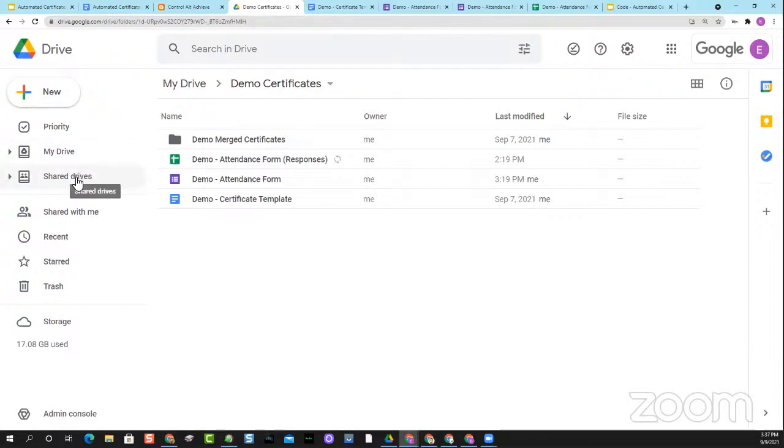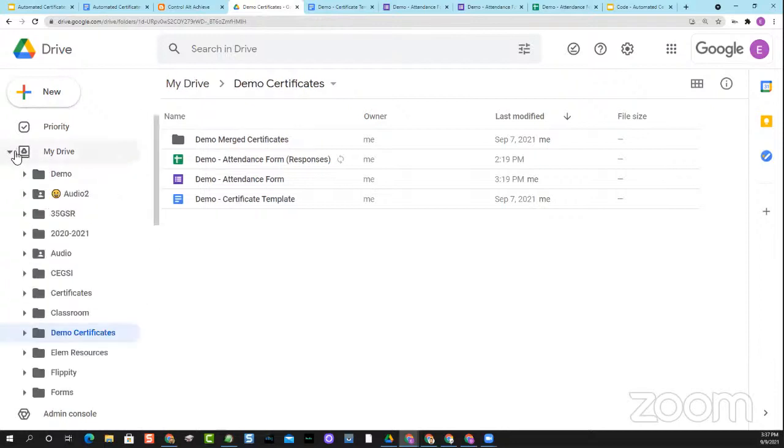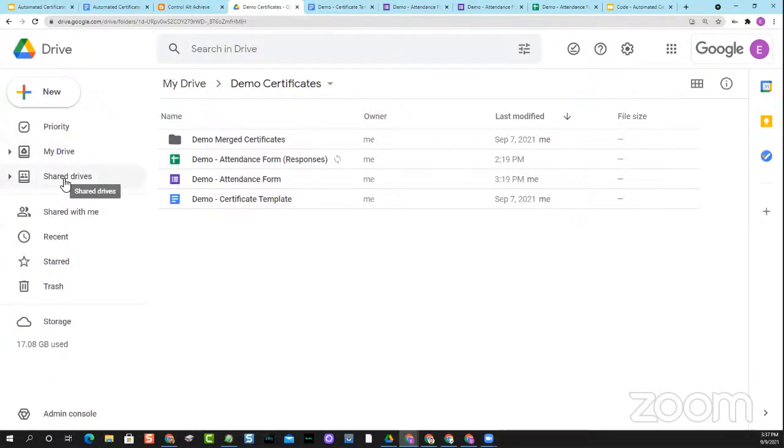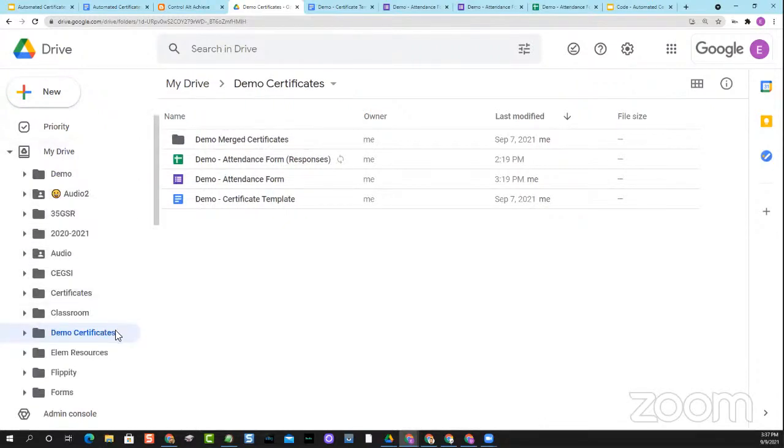And at the moment, things like Autocrat, and I don't know if other add-ons have figured out a way around it, but as of right now, no. Autocrat does not run off of a shared drive. So when I set this up, you'll notice the folder I created for demo certificates is in My Drive. I didn't put it in a shared drive. So this would be true here as well.